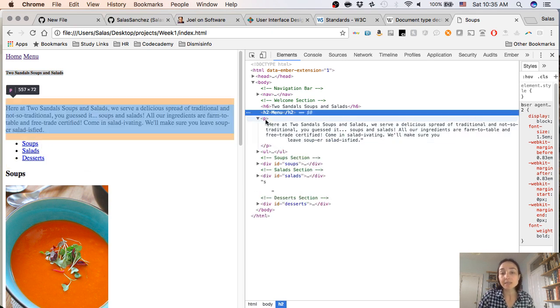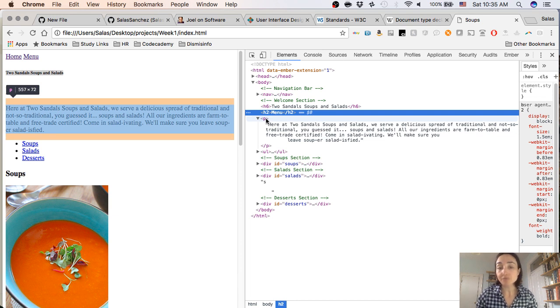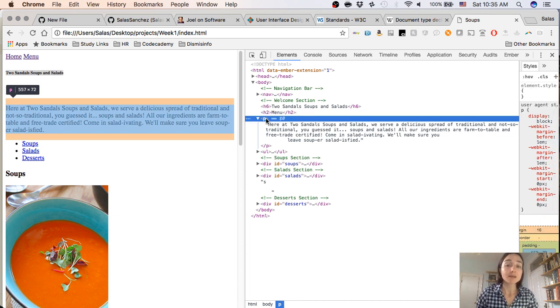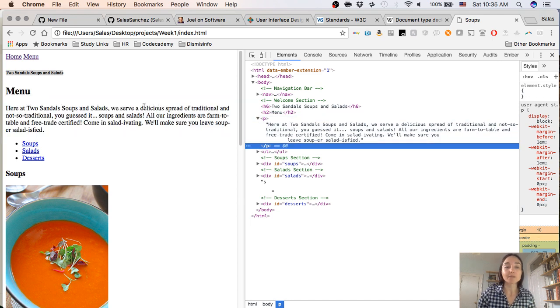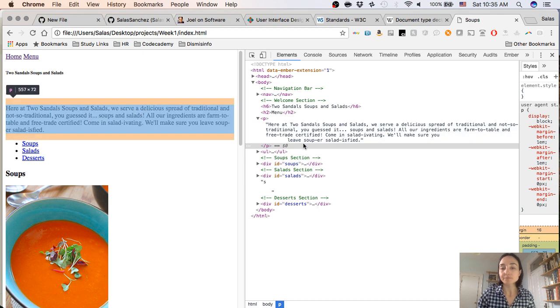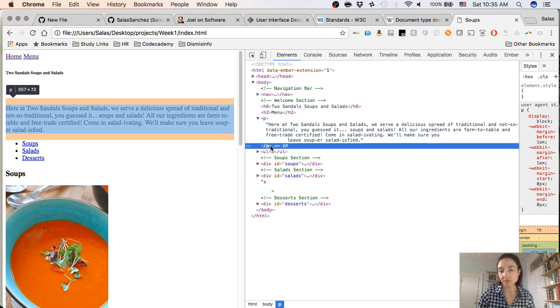Then there's the P tag, like here you can see. P stands for paragraph, so a P element is just a way of encompassing some text to make a paragraph. So a P element is going to show as a paragraph like this. You can have it be justified or not justified. In this case, it's justified.